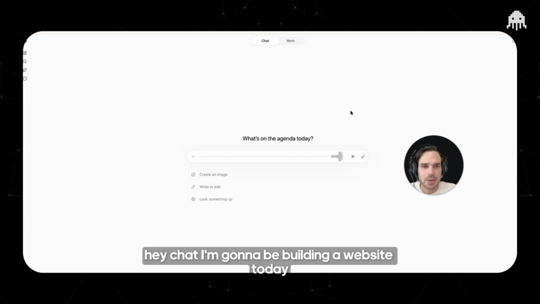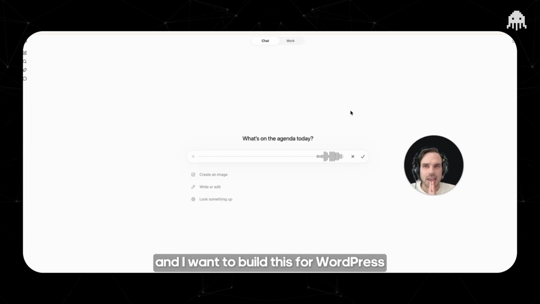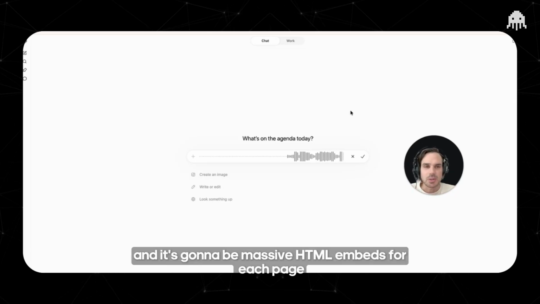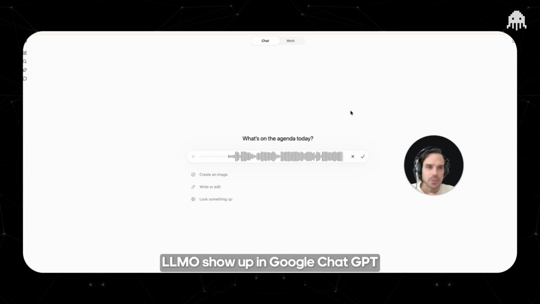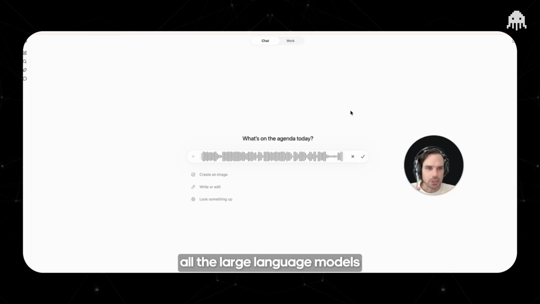Hey chat, I'm going to be building a website today, and I want to build this for WordPress, and it's going to be massive HTML embeds for each page. So I want each page optimized for SEO, LLMO, show up in Google, ChatGPT, DeepSeek, all the large language models.